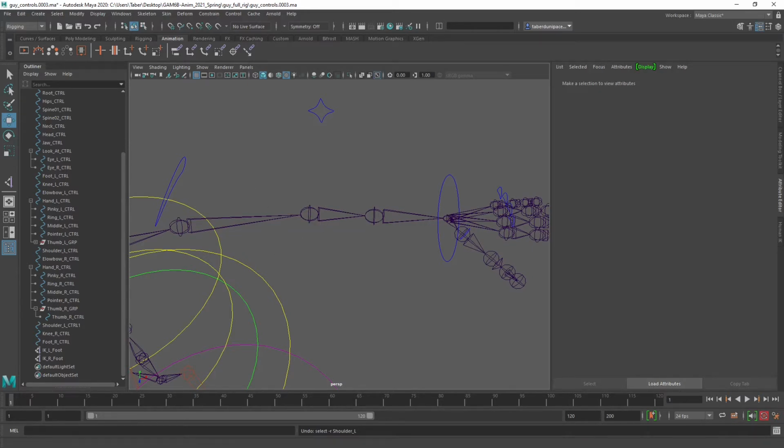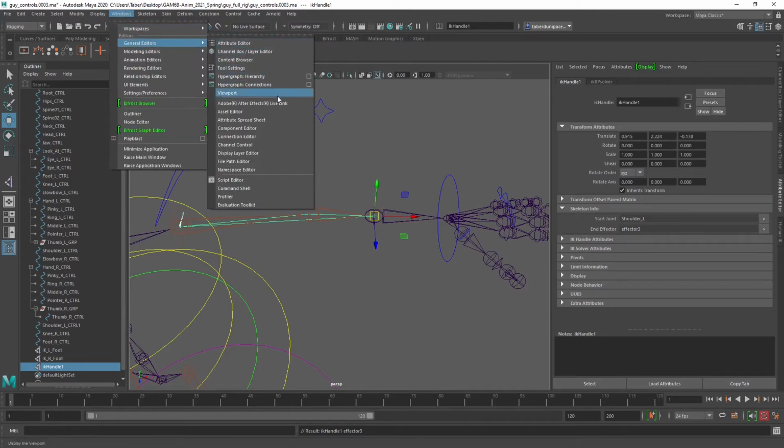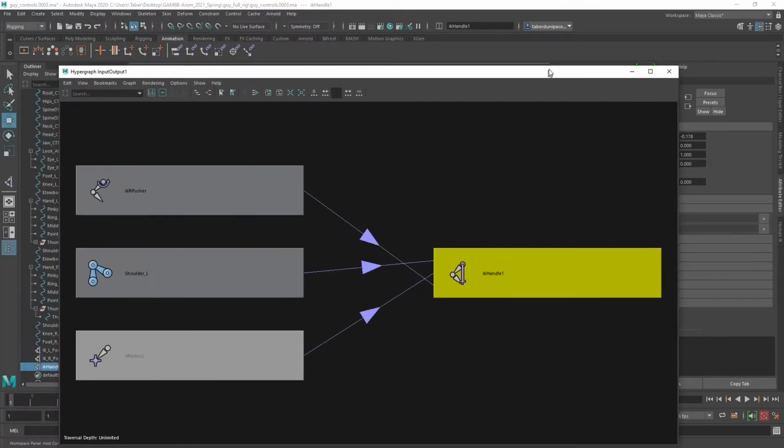So one more time from the top. Let's just open up that menu, or no, let's do it step by step. So we're in our rigging menu. Select Create IK from shoulder to forearm. Okay. Then Windows, General Editors, Hypergraph Connections. Okay, here they are.